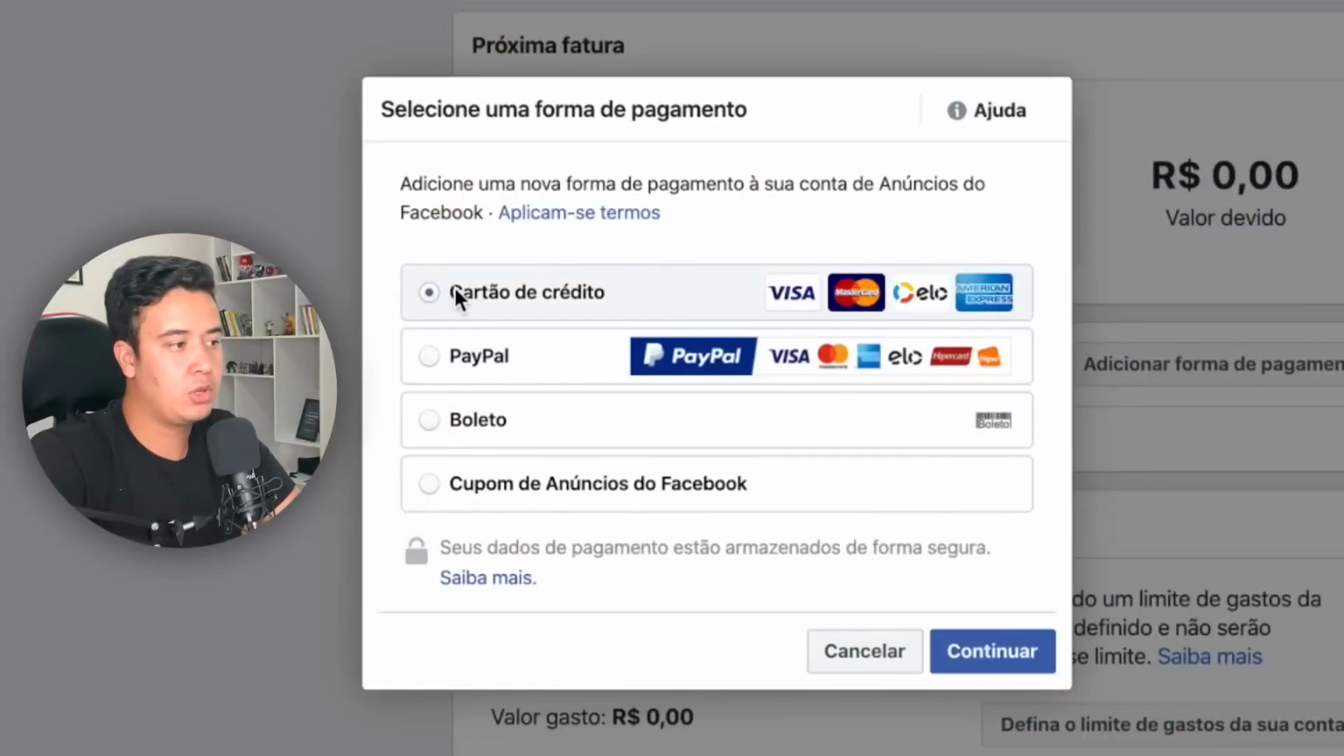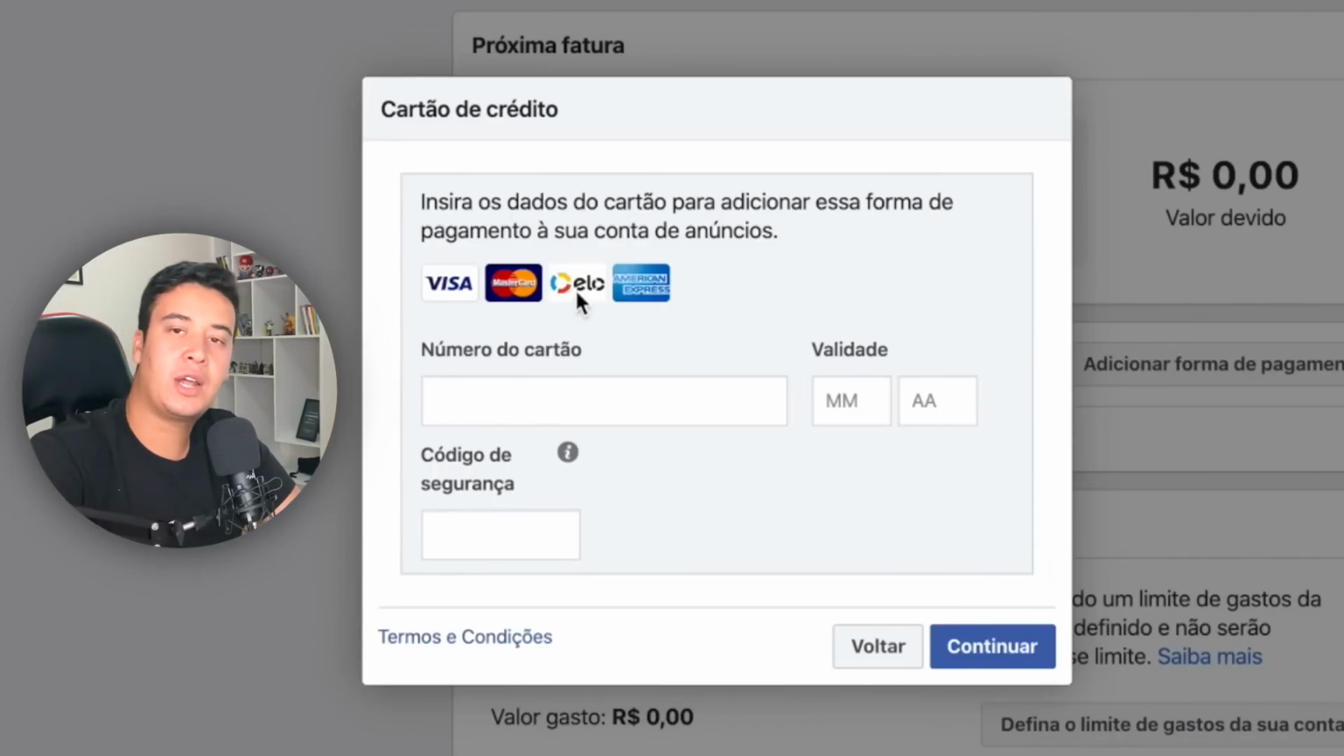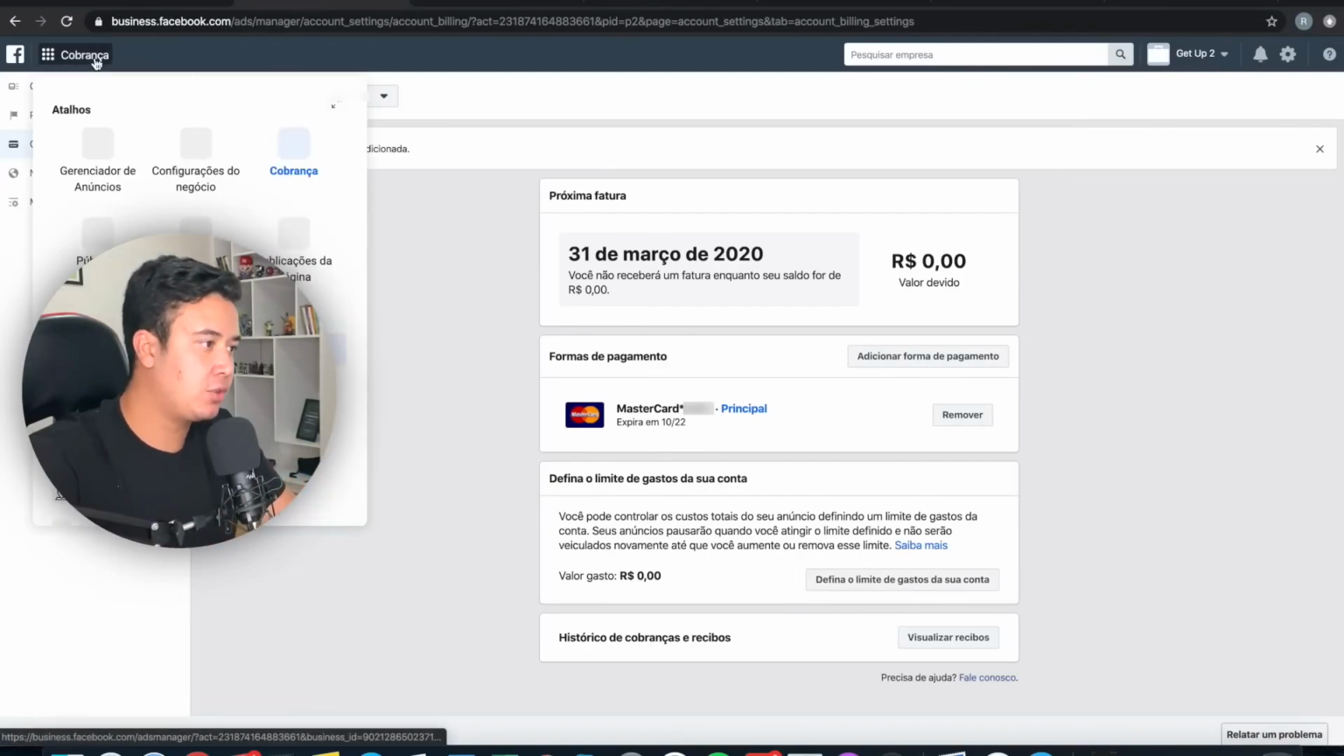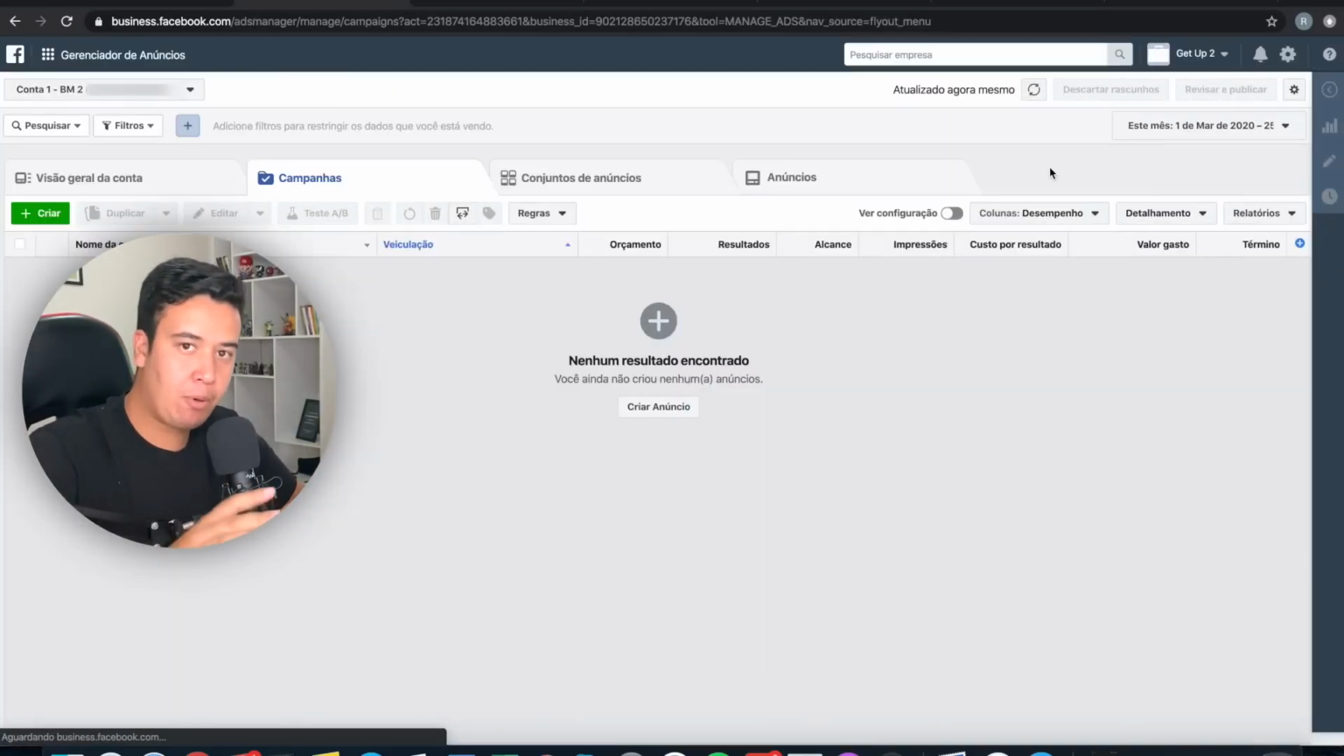Alright, in my case, I have a personal credit card. I'm going to click on this option, click continue, and add my credit card options. Once I add these options, I just click continue and it will show up for you here. Now let me demonstrate. Well, after you've added the payment method, look how it turns out. Everything is all set here. That's how it works. You've successfully added the payment method. Now let's return to the Ads Manager. You're already ready to advertise.